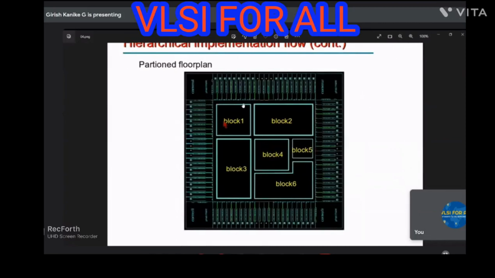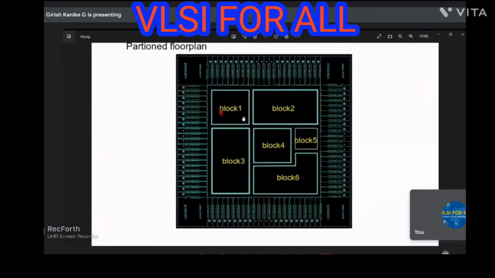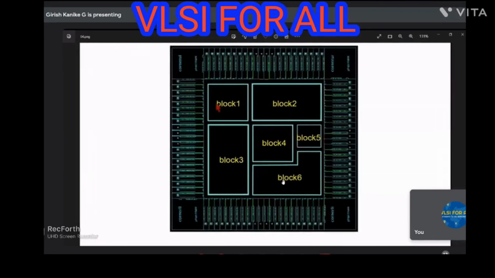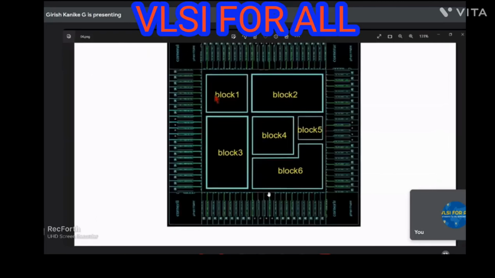From here the actual APR starts, the automatic place and route. So one block will be done. Each block will be done, 1 2 3 4 5 6. To talk about the blocks, this is a rectangle, this is a square, rectangle. The block you are calling block 6 is the rectilinear block. We call this block a rectilinear block.